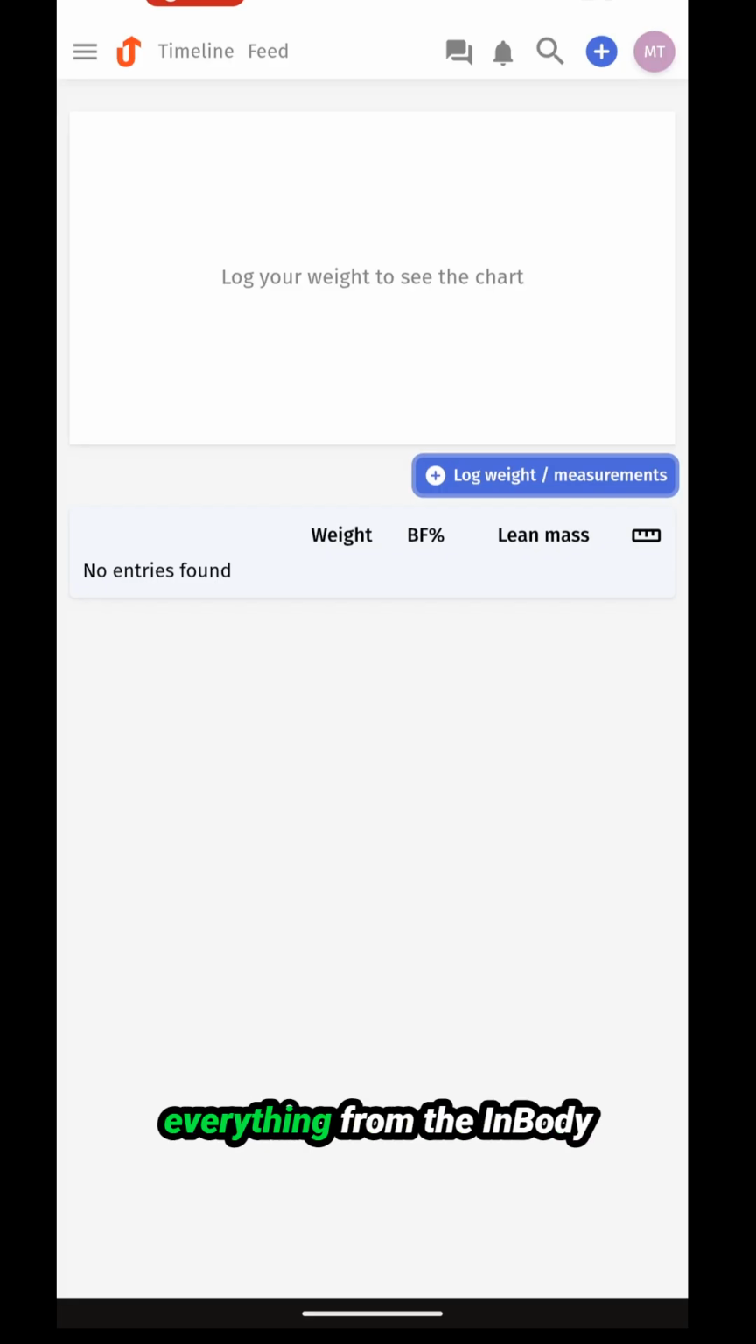Now, you can't log everything from the in-body scan because we go pretty deep on those in-body scans. We've got a pretty good in-body system that's going to give you a lot of information. This app right here doesn't capture it all, but it does capture some of the essentials that you can use to track, especially if you're just trying to see if what you're doing is worth it. And that's it. That's your review of the WodUp app.